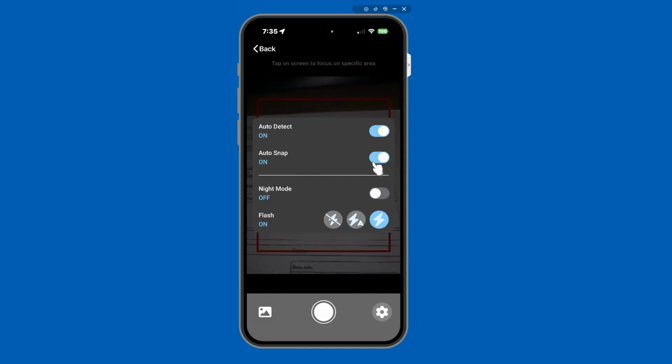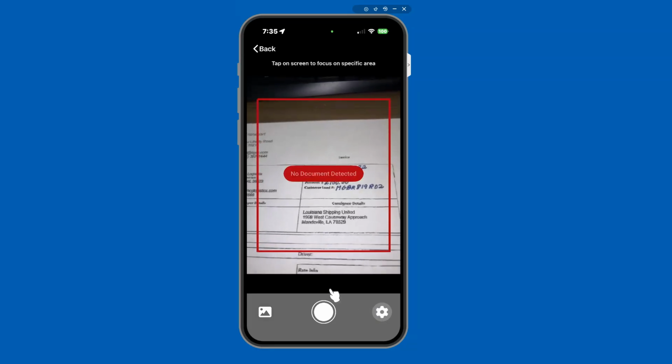You get auto snap, which means once the document is properly centered, it will automatically take the picture for you. And then you have three options for flash. You can choose flash will always be on. Flash will automatically decide when it's needed. Or you can say no flash at all. And then once you've done that, click your settings wheel again to save your settings.